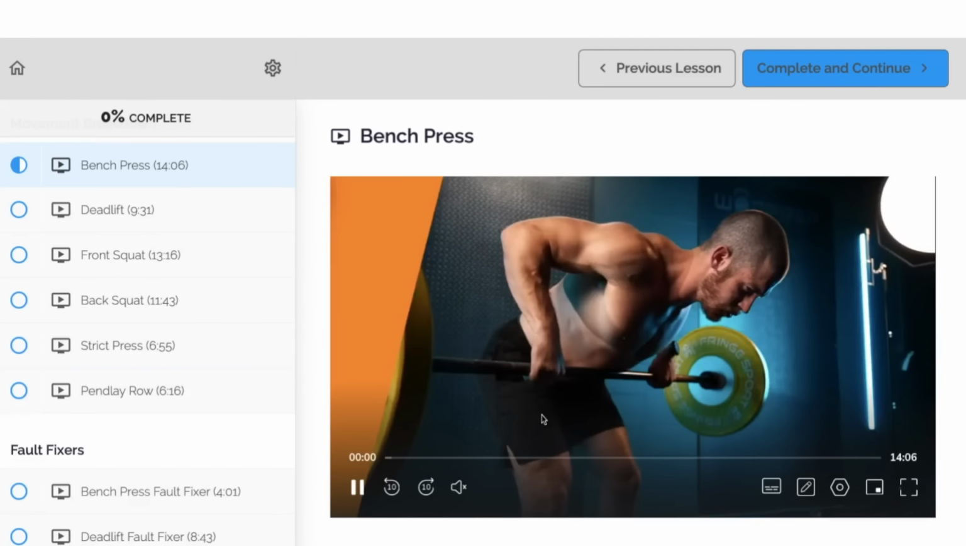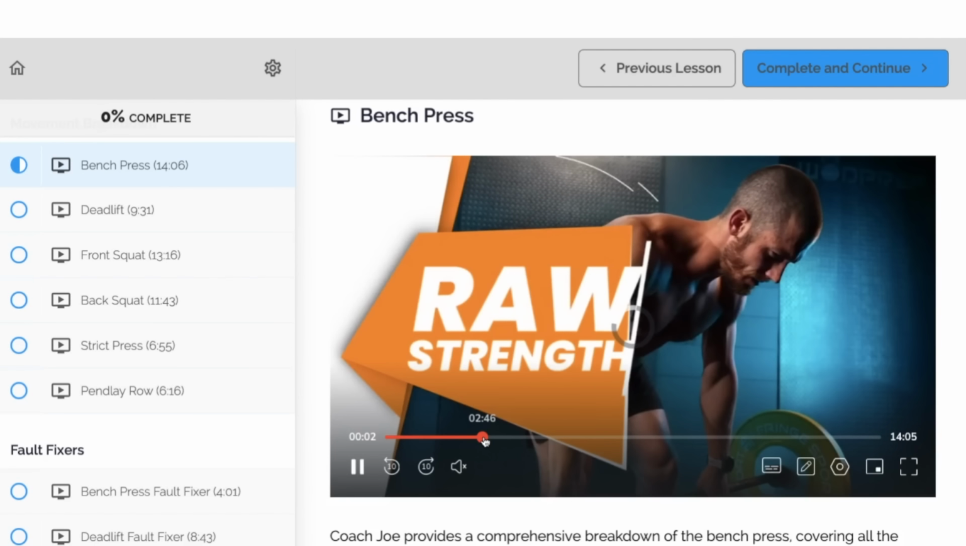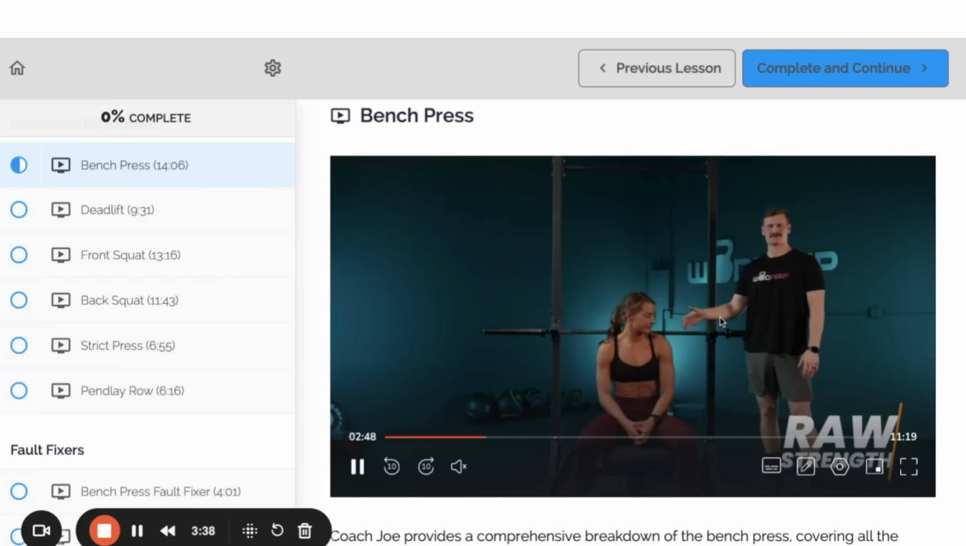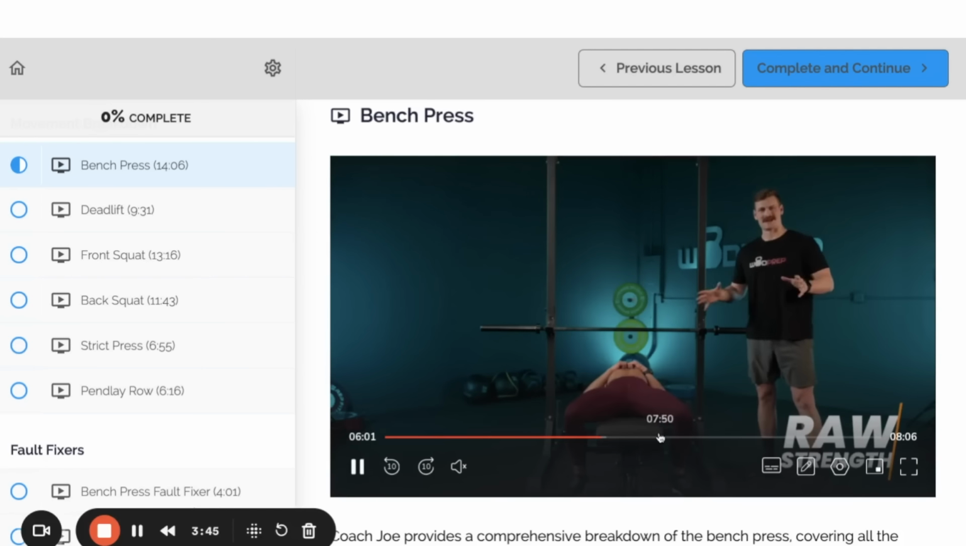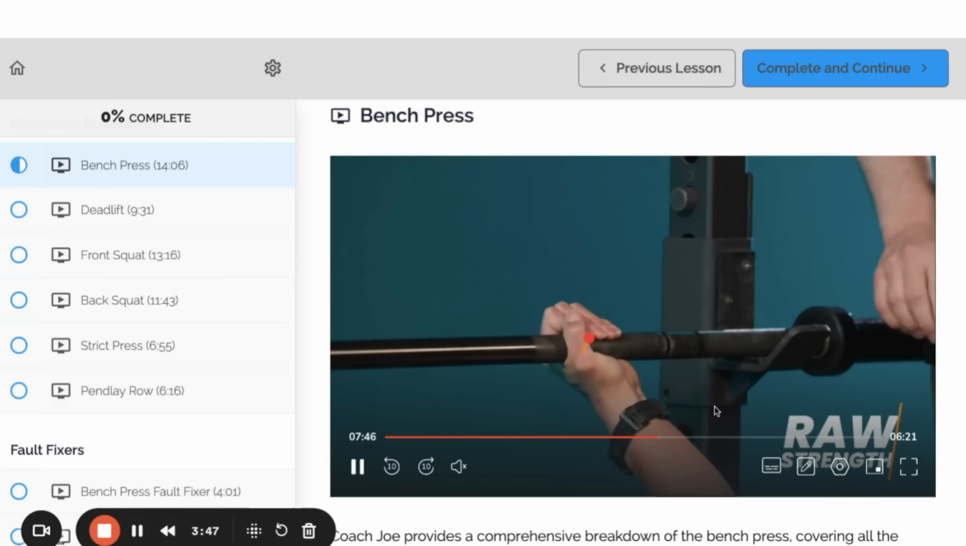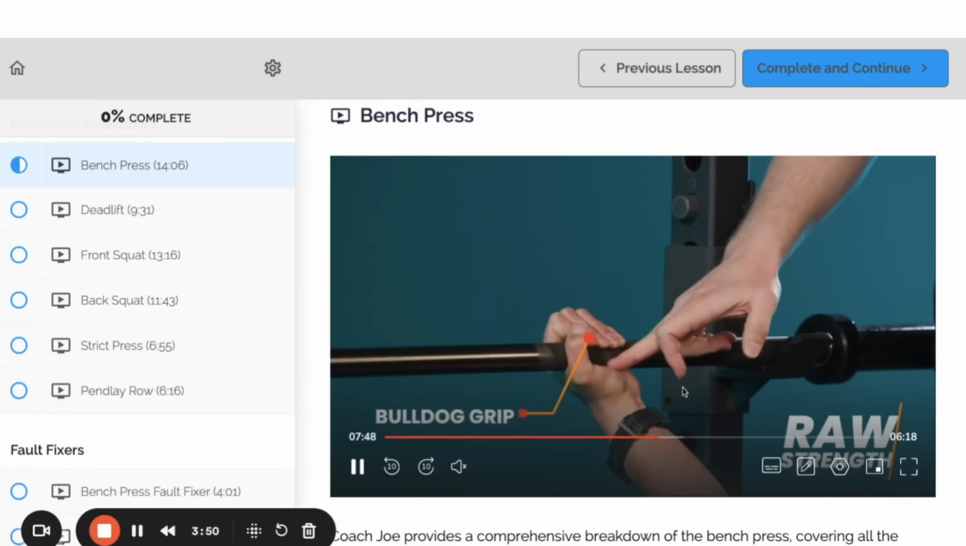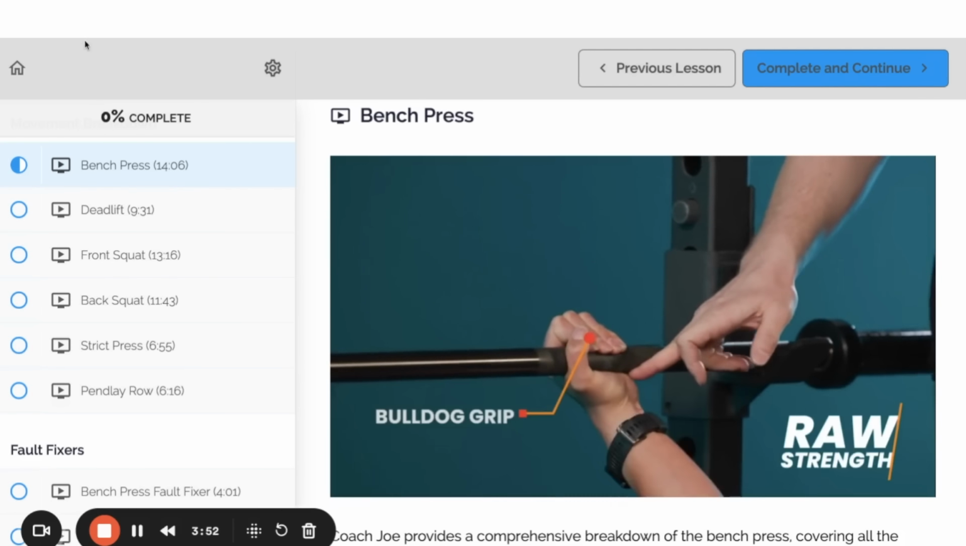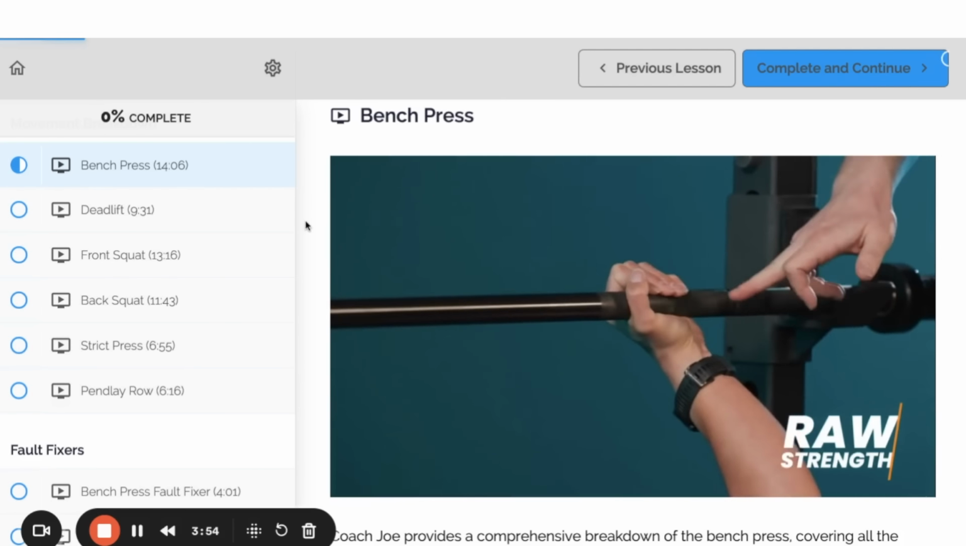I'll just click in to show you how beautiful this course is. You can see here, Dr. Joe is teaching Katie how to bench press. It's an awesome video with multiple camera angles that show you exactly how to grip the bar, how to press, and where to hit it on your chest. And this is for all the different movements that we're teaching.